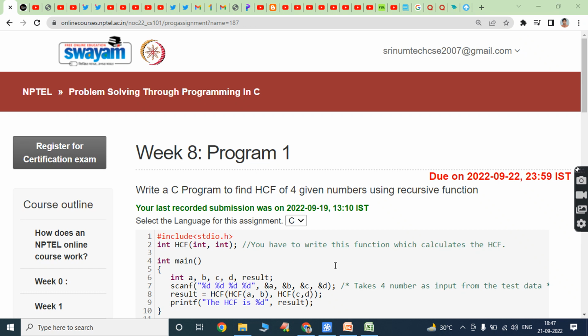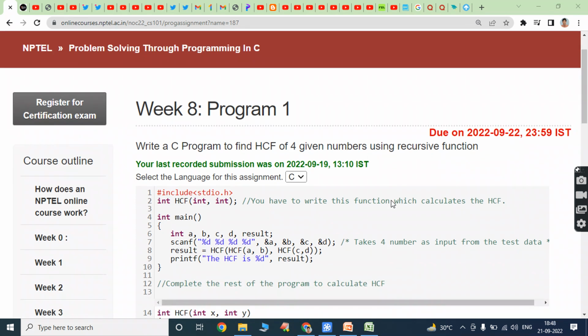Today we are going to discuss the NPTEL Problem Solving through Programming in C, Week 8 programming assignment. The due date for the Week 8 programming assignment is 22/9/2022. First program: write a C program to find the HCF of four given numbers using a recursive function.